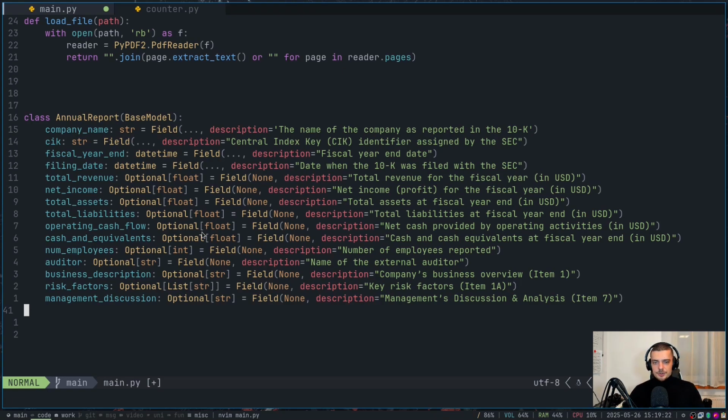I wouldn't necessarily trust everything. By the way, none of this is financial advice. None of this here is investment advice. I wouldn't trust the output blindly, but I would just double check if everything's correct. That is now the basic data model that we're going to go with. You can extend this however you want.